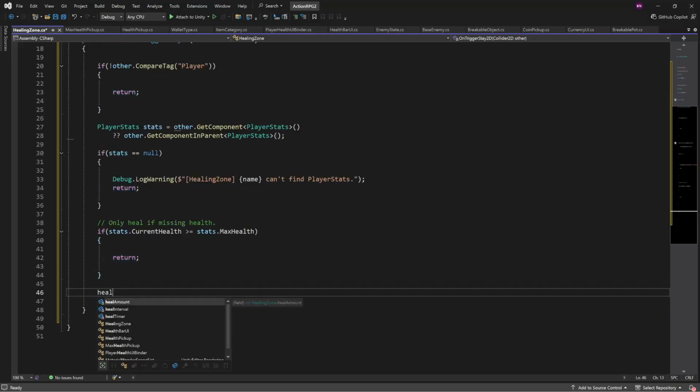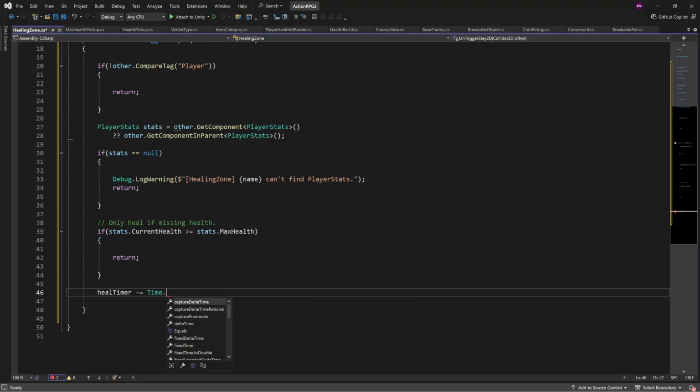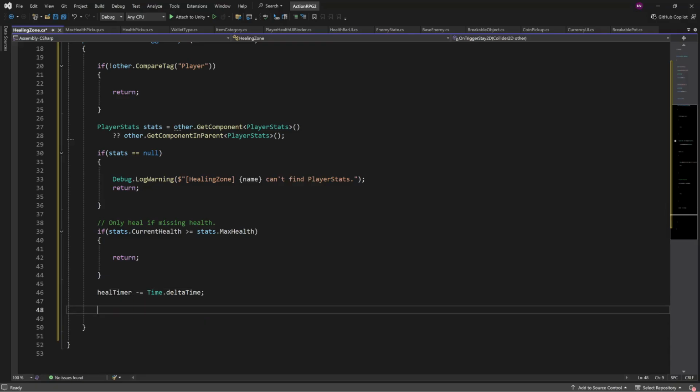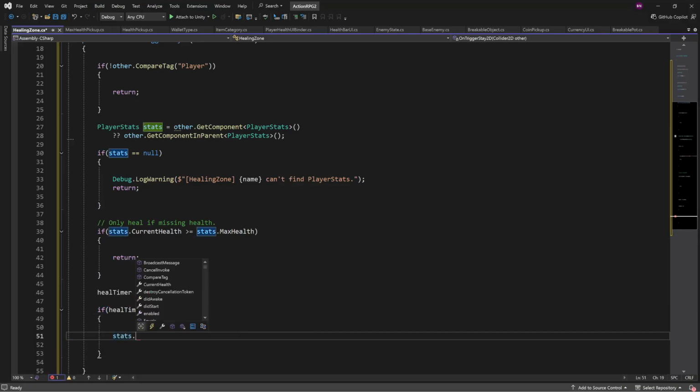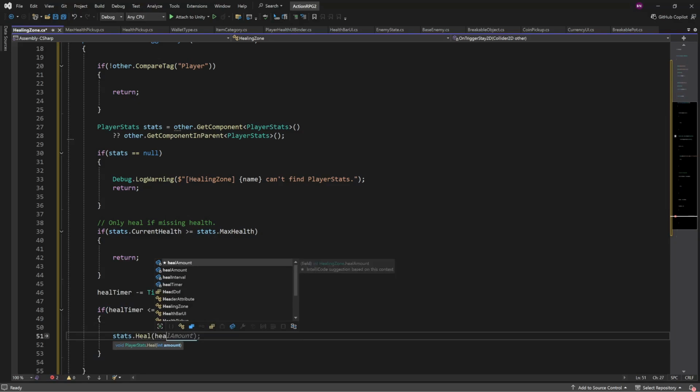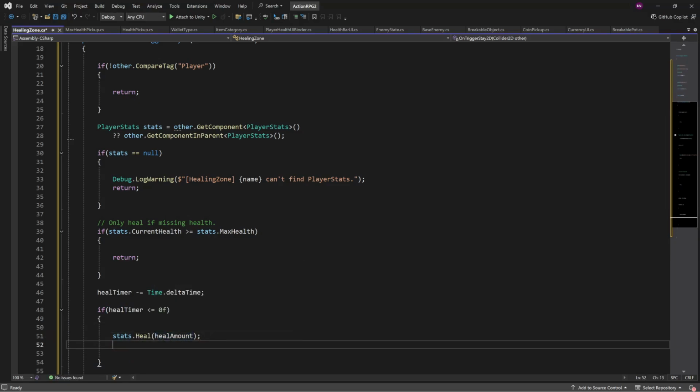After we do that, what we're going to do is take our heal timer and start making it go. So minus equals Time.deltaTime. Then if our heal timer is less than or equal to 0f, then we're going to do stats.Heal, then healAmount. And then we're going to reset our heal timer. So healTimer equals healInterval.